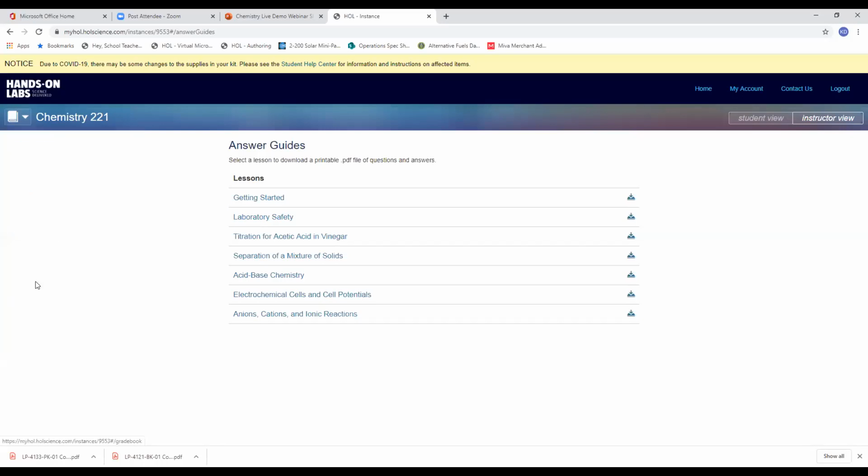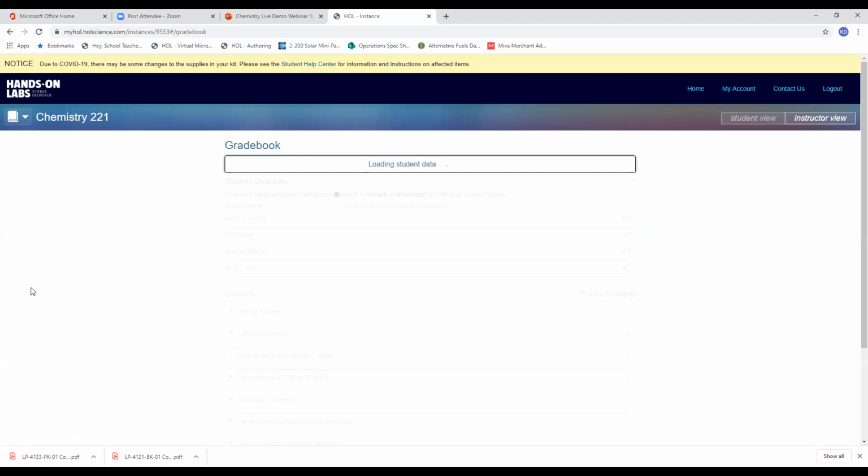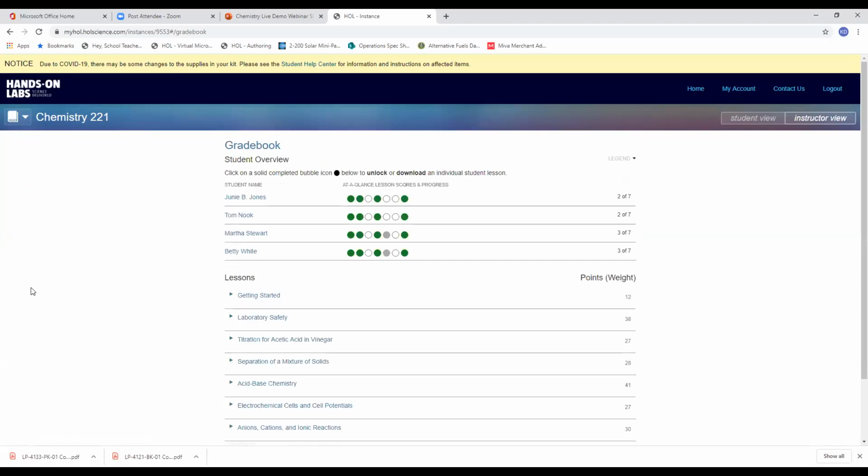But more sophisticated than that, we've built in a Gradebook tool for you. And the Gradebook tool allows you to do several things. You've seen these bubbles before. Once you complete the grading for each of these students, a little number will appear in the bubbles, which is their total score for each of the labs.